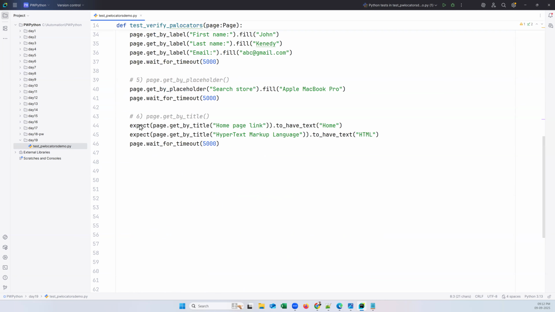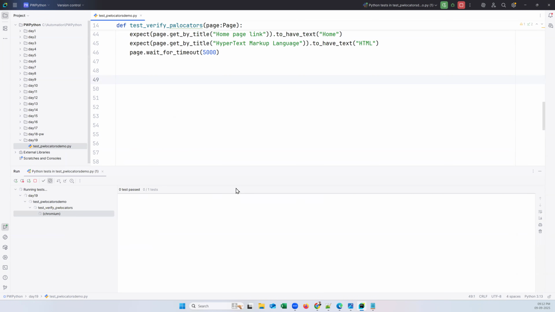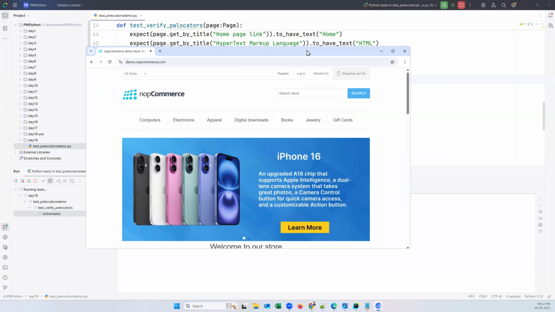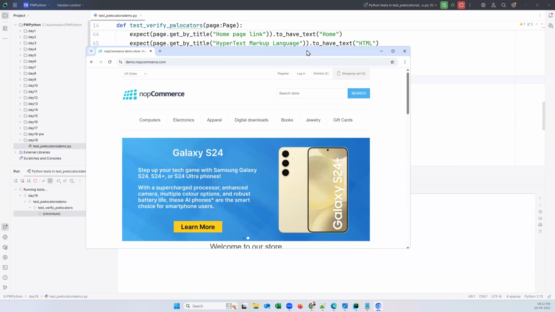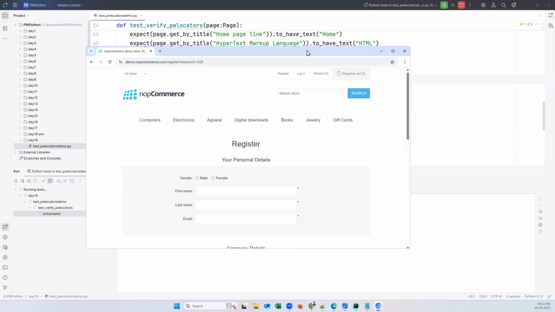Now you can look at this. We have captured two elements and verified something, and now let us run this. I'm just running this again. Locate by title, or get by title.